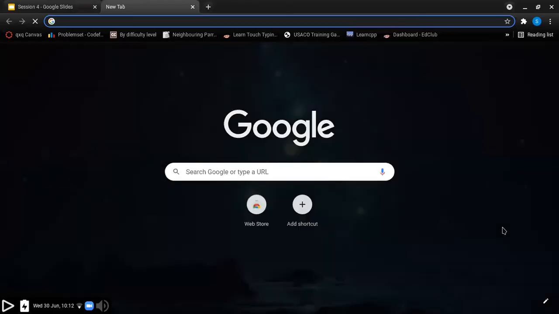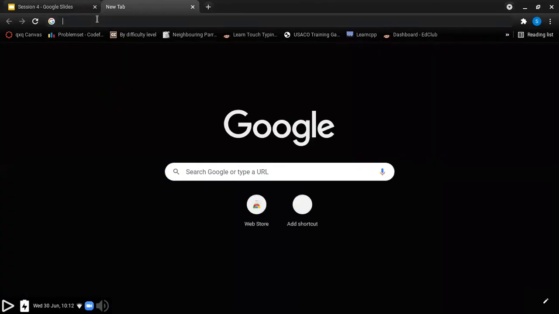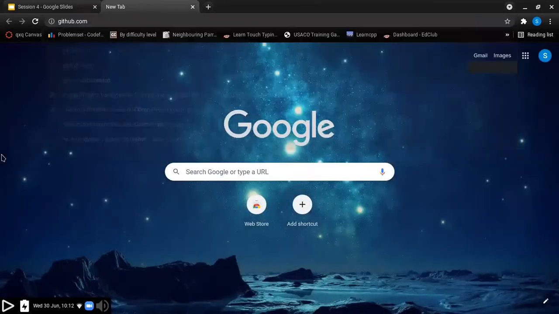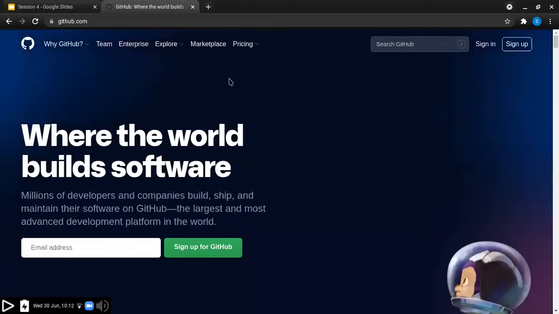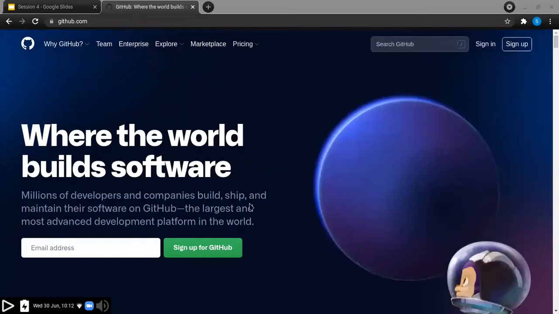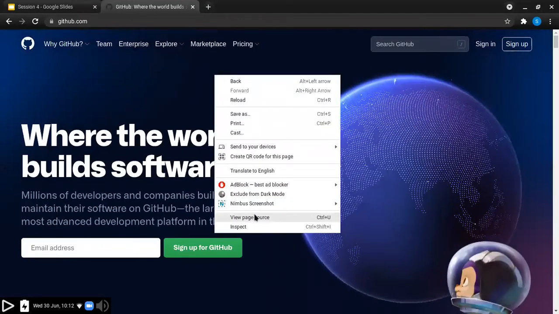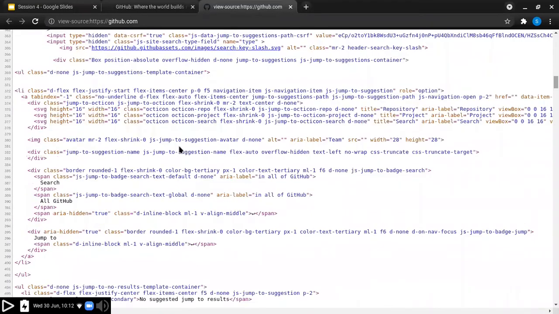Okay. So let us go to github.com. Okay. So there are two ways to view the HTML file of a web page. Either you can right click and click on view page source. So now you get the whole HTML file of github.com, and the rendered version of this is this.